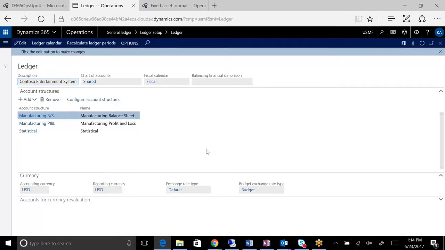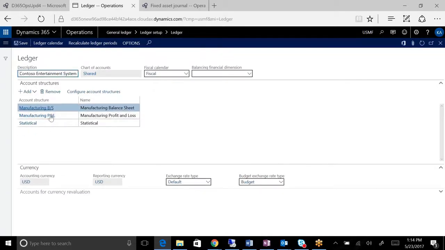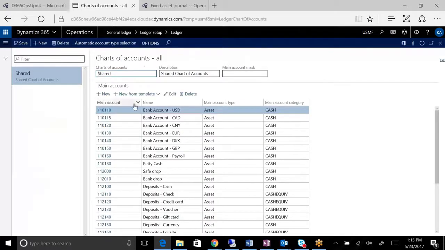So in AX, each company has a ledger. That ledger is composed of three key items. It's composed of a chart of accounts, and when I say chart of accounts, think main accounts. It's also composed of a fiscal calendar, and it is composed of a set of account structures. And I'll take each one of them one by one. The chart of accounts here, if I click on this, as you can see, is just a list of main accounts, no different.